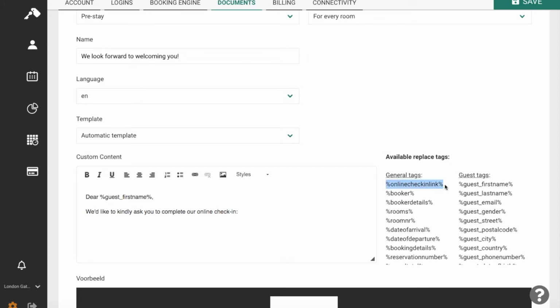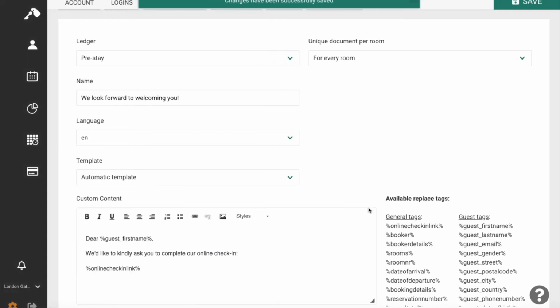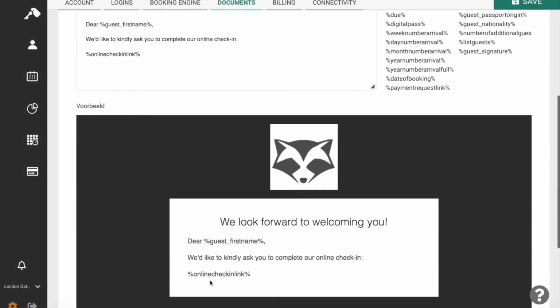It's right here on top. And all I need to do is to copy paste it into this section here and hit save. Now what's going to happen when this document is sent, this replace tag will be replaced by a button, and via this button the guest will get to an online environment where they can do the online check-in.